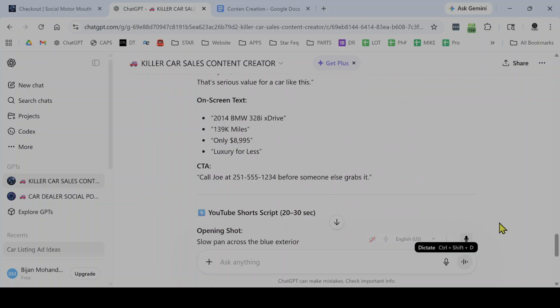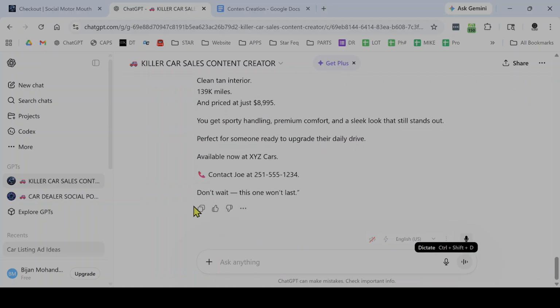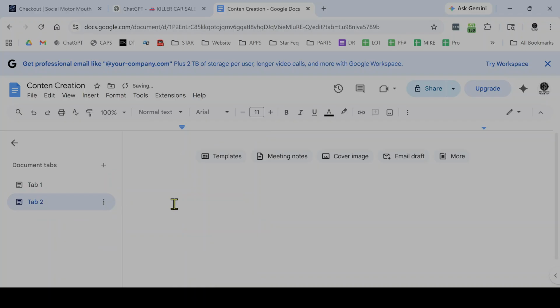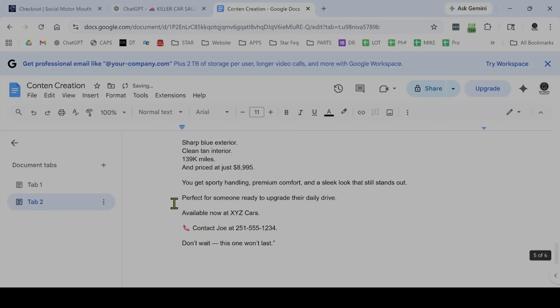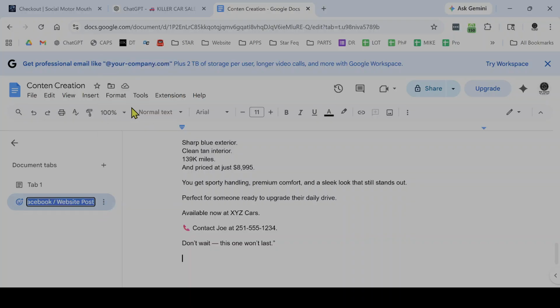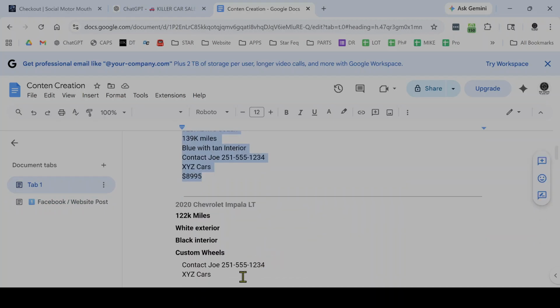So let's go here, scroll all the way down to the bottom, and then we copy this over here, and then we go back to our document over here, and then for me, I would like to actually create a new tab, put that in there, and I could rename this tab over here. I could rename it output Facebook website post. We'll do that, and then go back to tab 1, and let's go do the Chevy Impala.